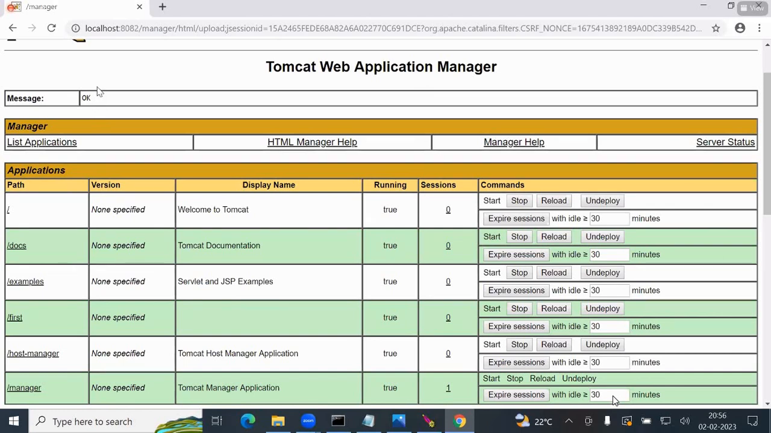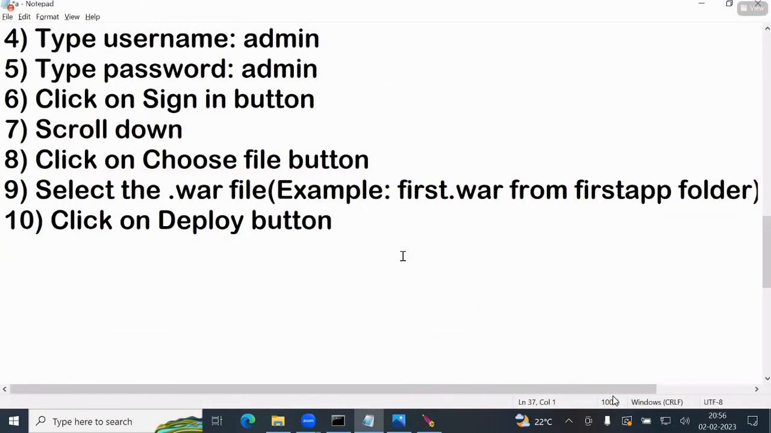Now suppose you got a fail message. First you have to check the XML file. Next you have to check the servlet. If you are getting false, then also you have to check the XML file. Later you have to check the WAR file, Java file, servlet file. Deployment completed. Next, steps to run the application.